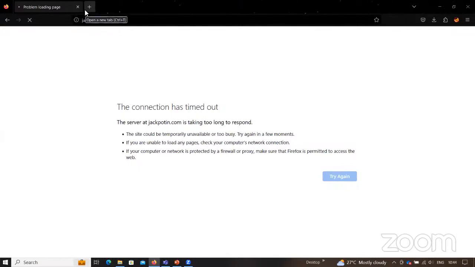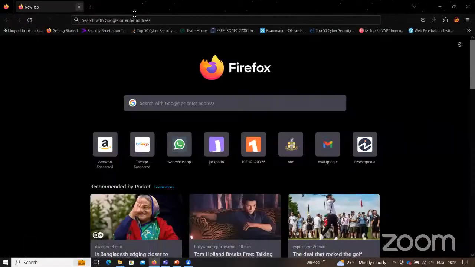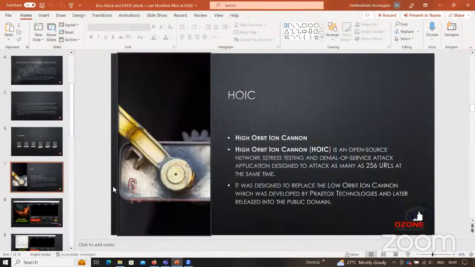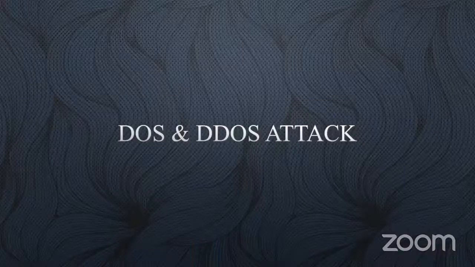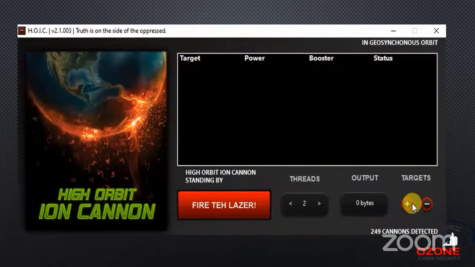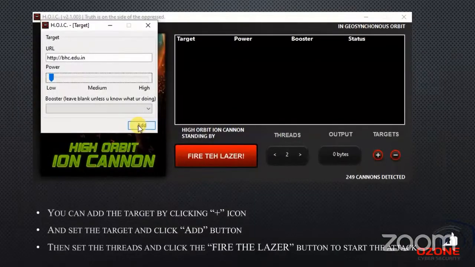I hope it will get back in 5 or 10 minutes. So we get into another tool. I'm getting into the PPT again. This tool is facing some issues, right? Normally it's working fine, but sometimes it may crash.